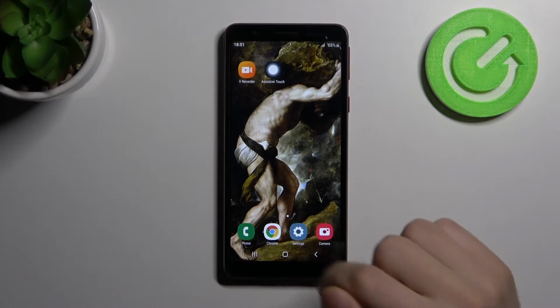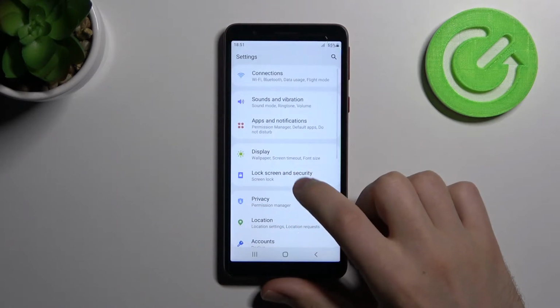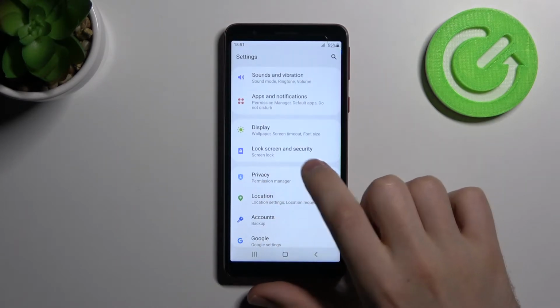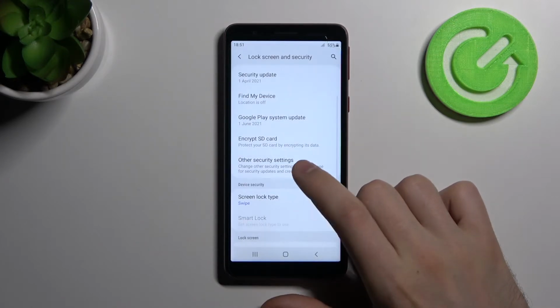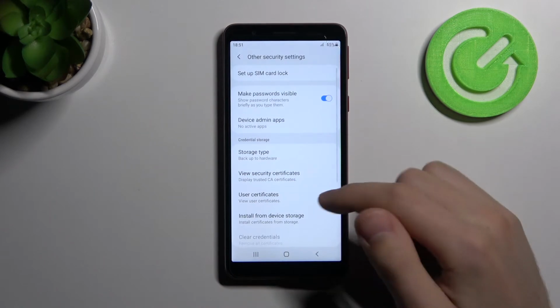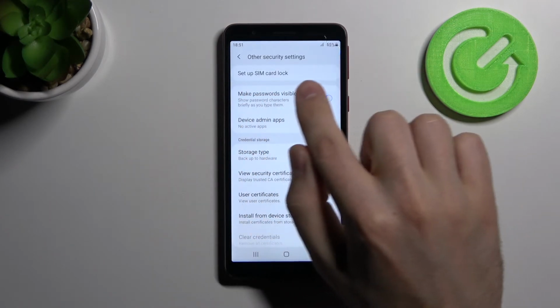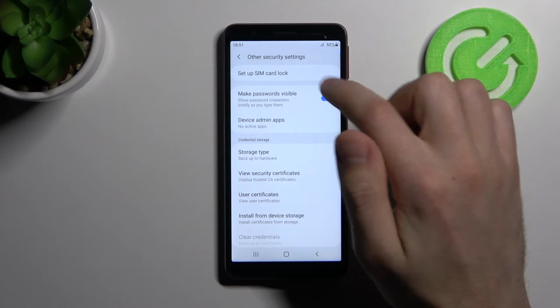First of all, go into Settings and from the list choose Lock screen and security. Then you need to choose Other security settings. And then at the top we've got Set up SIM card lock. So press it.